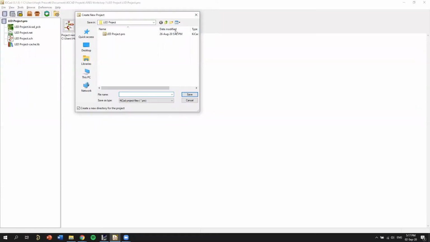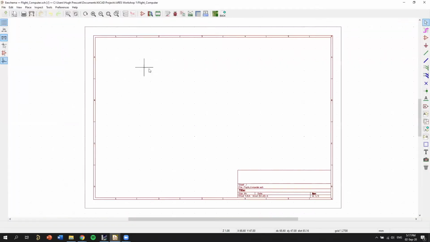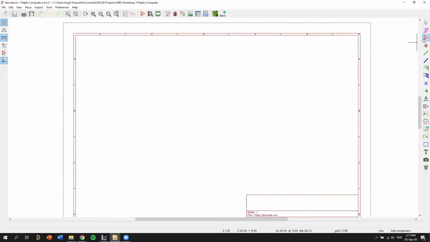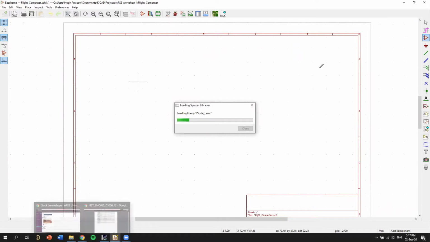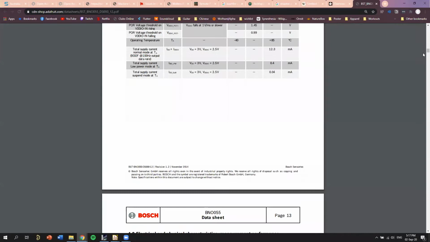And we want to call this our flight computer. Here we go. And we'll open up the schematic. And the first thing we can do, well, I was just going to take a note that this is 3.3 volts. So let's not look at the library yet.